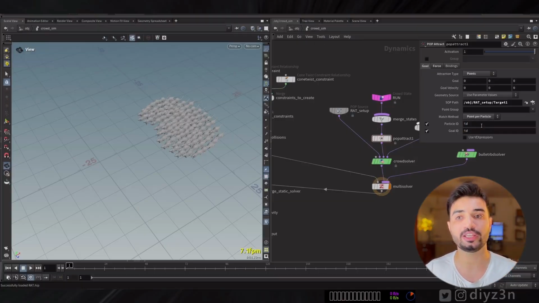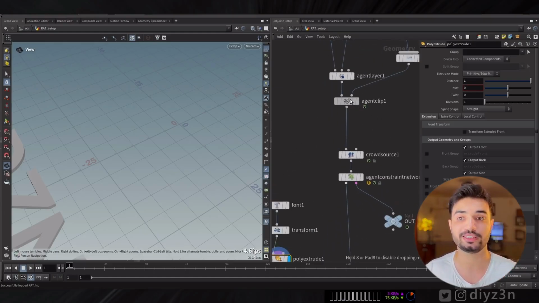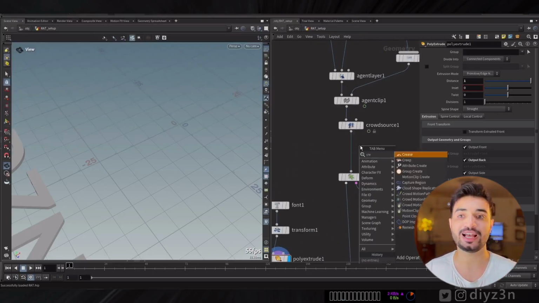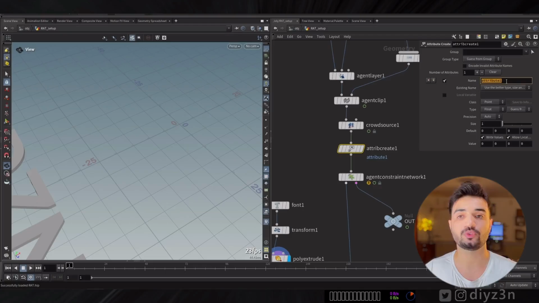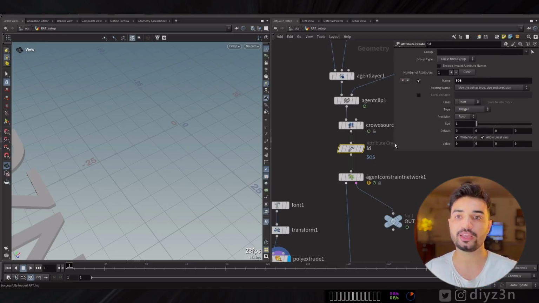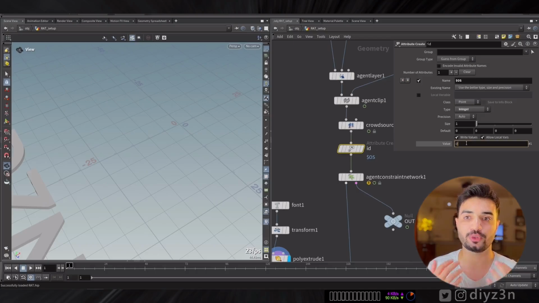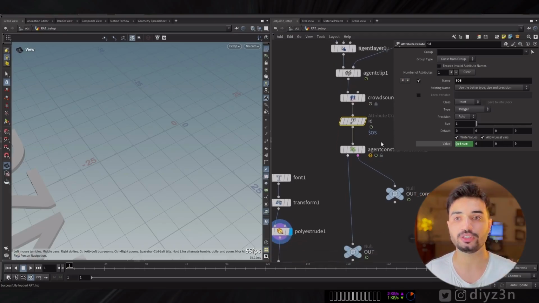So it's not working. I also tried another approach, an ID approach. Let me show you how I did that. I created an integer attribute for the point class, and I assigned every point number (@ptnum) to this ID. Let me show you on a spreadsheet. You see, we have the point number as the ID.